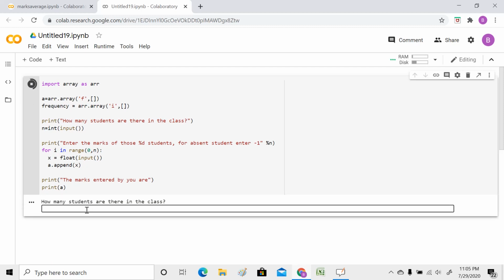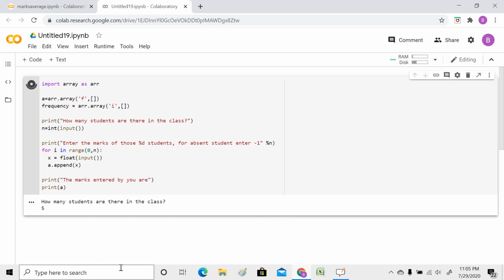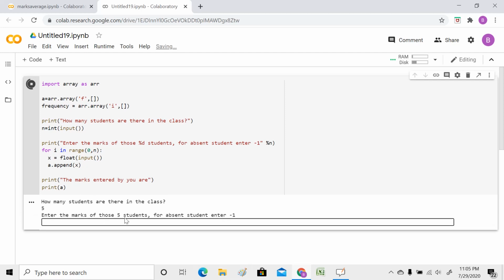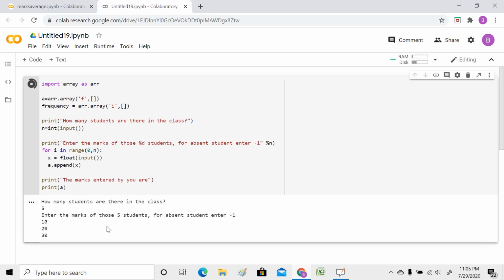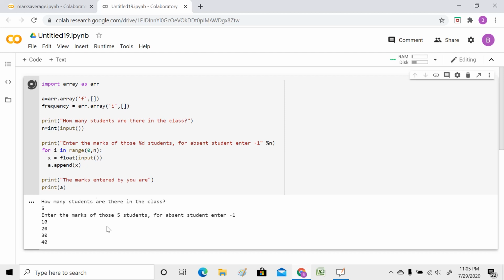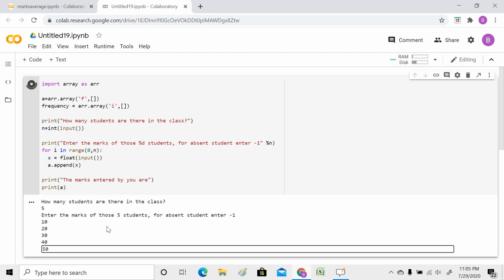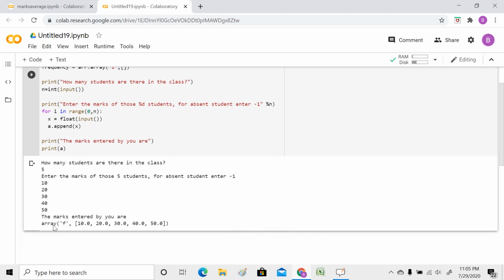Okay, so now how many students are there in a class? Let's say there are 5 students in a class, so we enter 5, then enter the marks of those 5 students. So 10, 20, 30, 40 and 50. So that's how we got an array.